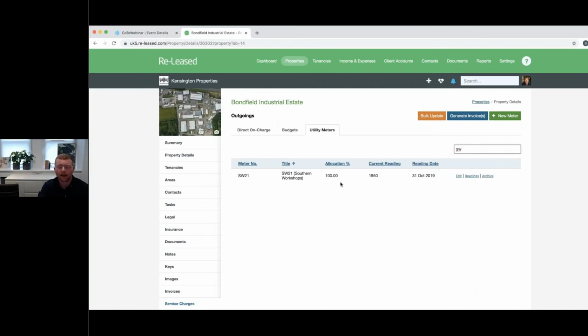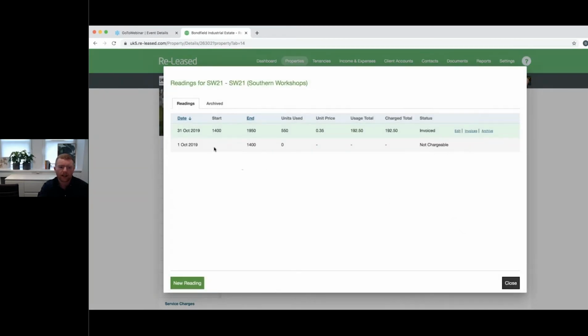And I can go back and look at the historic readings on that meter. So for my meter SW21, I can take a look and click on readings. And I can see that my initial reading on the 1st of October 2019 was 1,400 units consumed. I've then, at the end of the month, on the 31st of October, put in my new reading of 1950, and I'll take you through how you can put your new readings on.